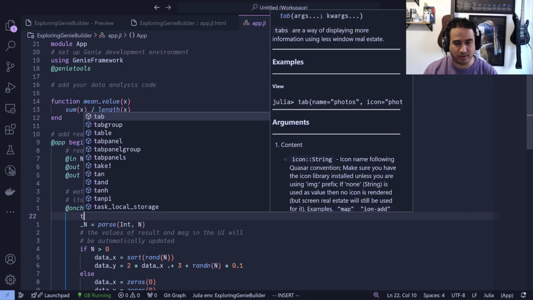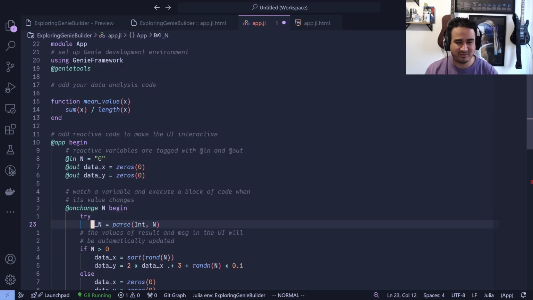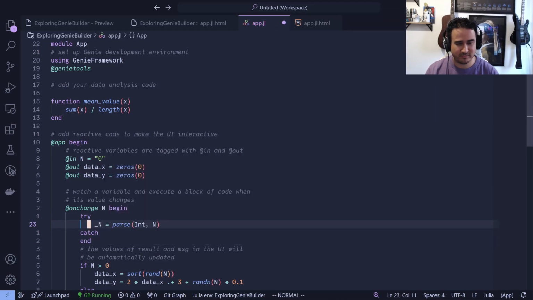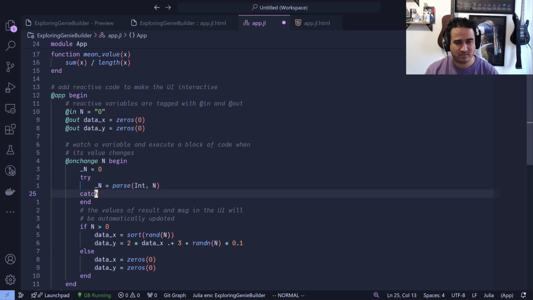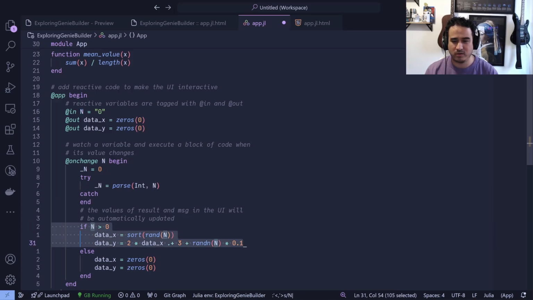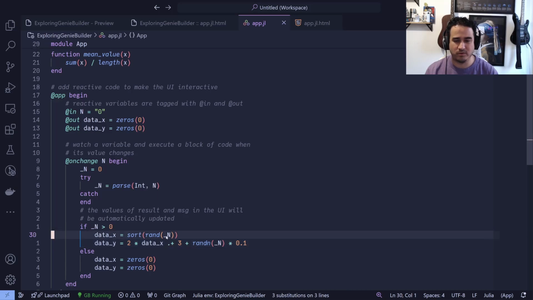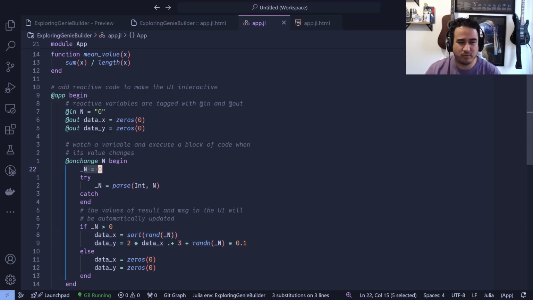I'm essentially trying to break the thing, right? So try. Yeah, that's great. Is this going to break the thing? So try, otherwise catch nothing for now, and then we just do this. Right, so the idea being that I'll have a 0 as default. I'll try to parse the input as an integer. If it doesn't work, I'll still have the default as 0.